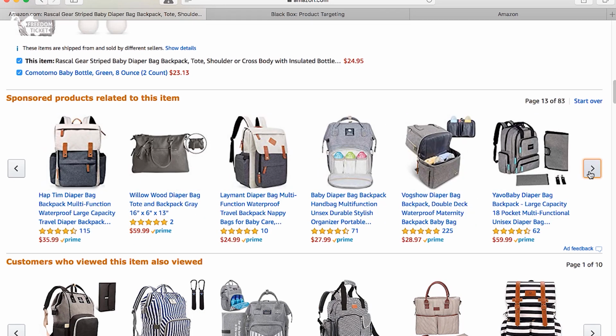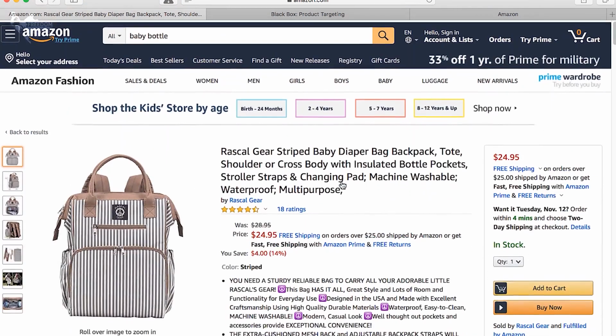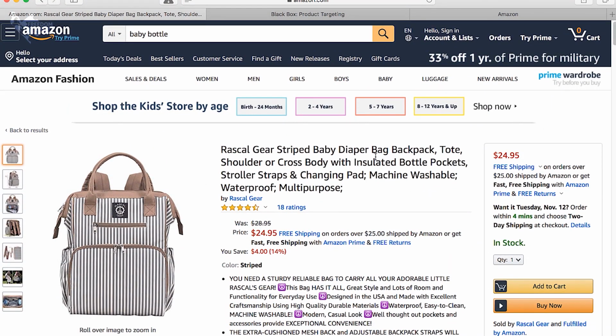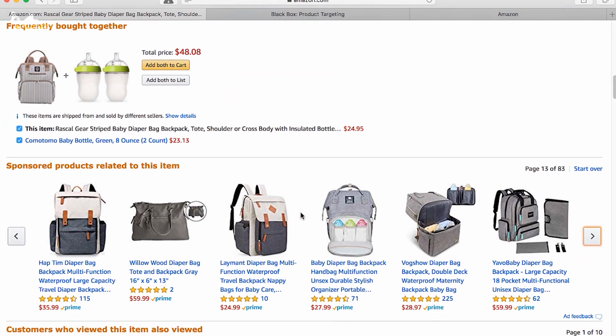So this is a great opportunity because there's hardly any baby bottles. If I had a baby bottle and I could come in here, someone buying this particular backpack might need a baby bottle. I could stand out in this crowded space of baby bottles if I bid on this. And the way you do that is with product targeting. You want to find complementary products like a baby bottle and a diaper bag, for example, or you want to find products where you can beat them.